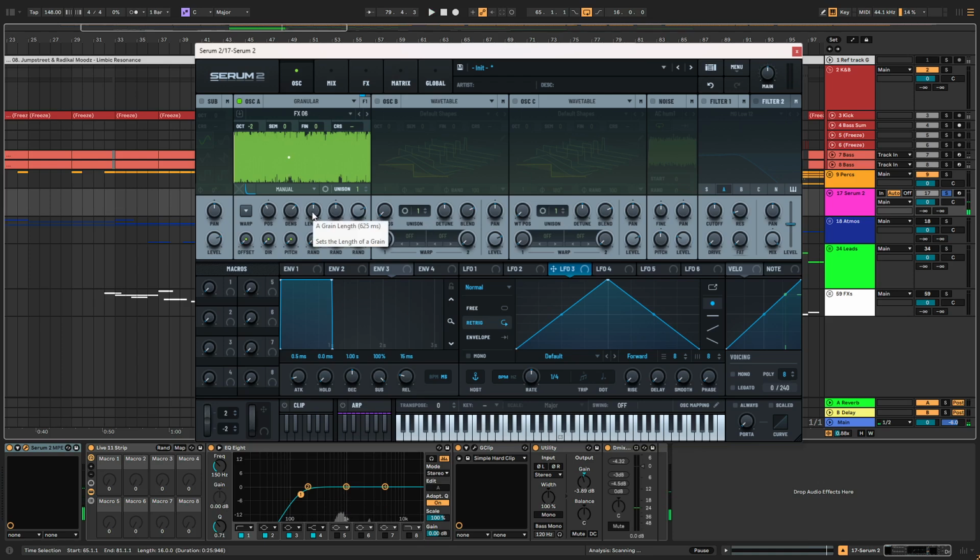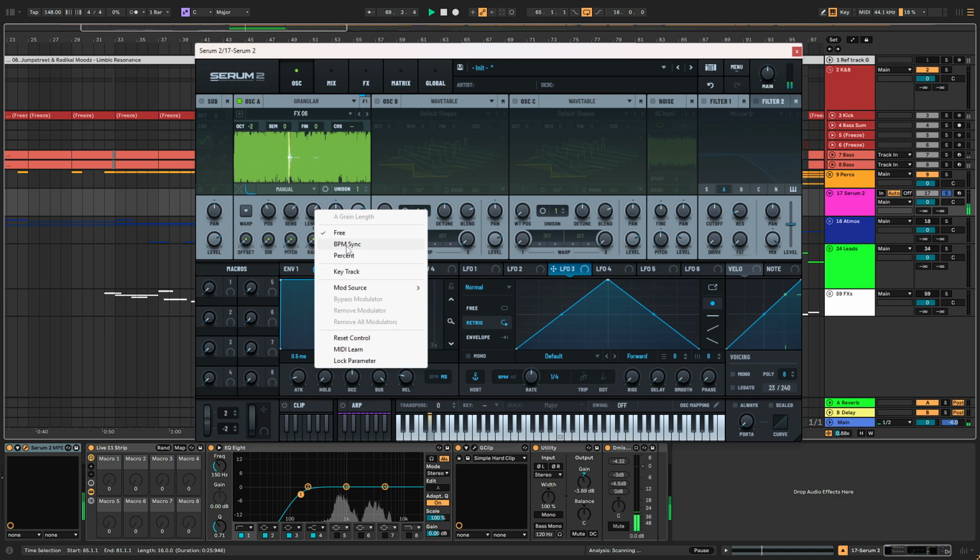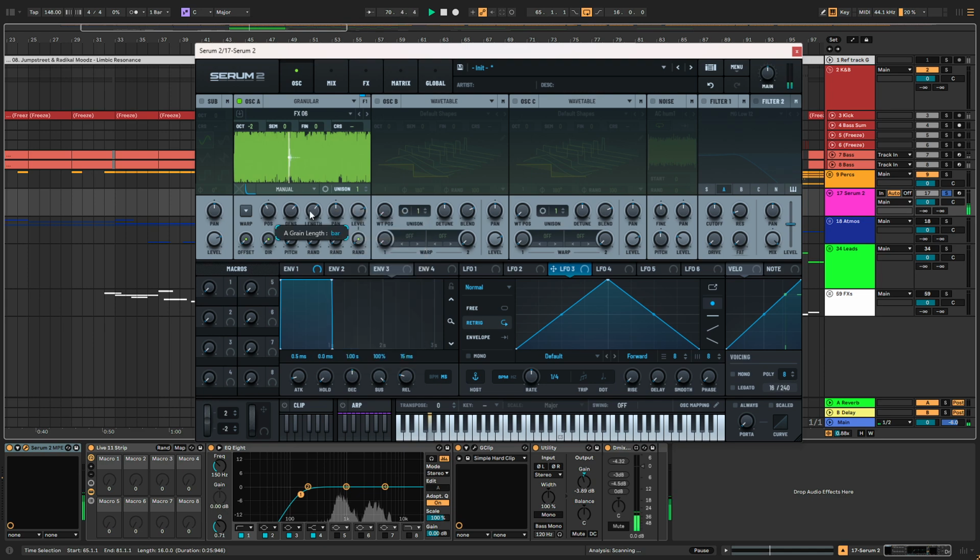And this determines the grain length, so to speak. If we right click, we can set it to BPM sync as well. So I'm going to leave it at there.